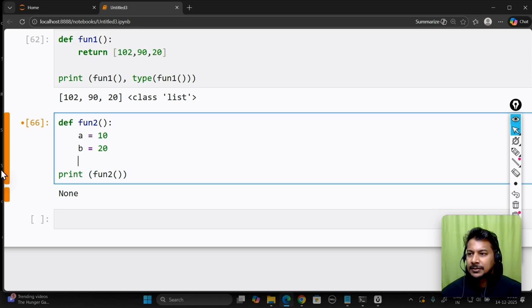So do one exercise: a function that calculates the area of a rectangle. Okay, area of a rectangle. Create a function which calculates the area of a rectangle, and a different function for the area of a triangle. Create it.